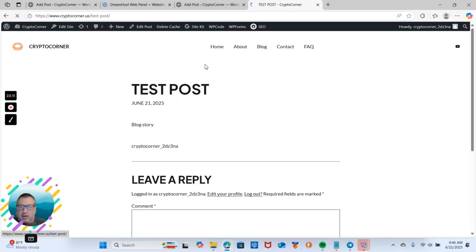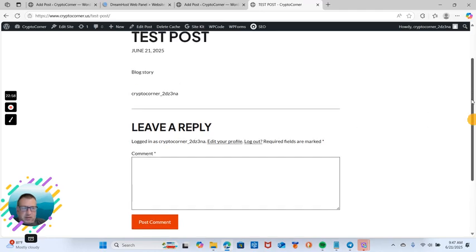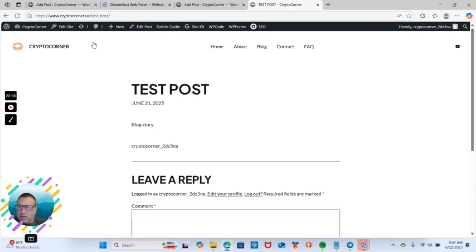Out of the box, people can make comments and stuff like that, or if they were logged in as a user, then you can get some feedback on the post.